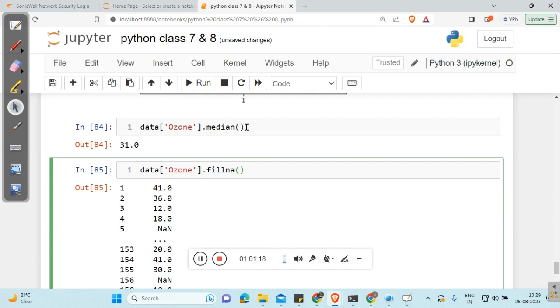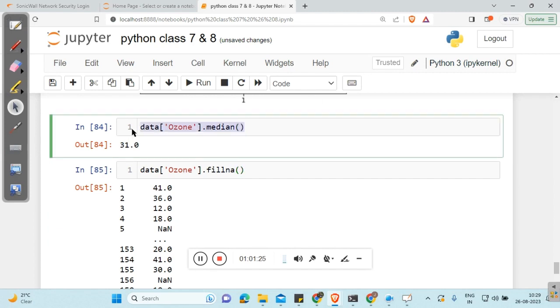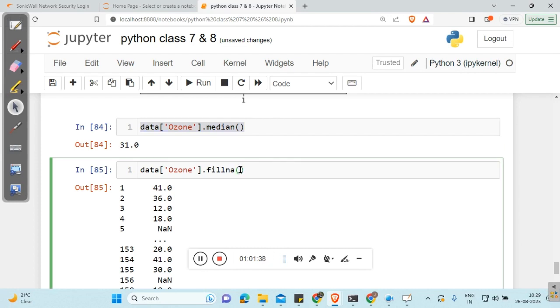Okay, so now the NA values I want to fill with the help of the median. Generally, you can even pass 31 directly, but that is not advisable because sometimes the data will change, and that median of 31 will also change with respect to the data. So what you need to do is pass data ozone dot median. That entire thing is equal to 31 only. So pass that here instead of just 31.